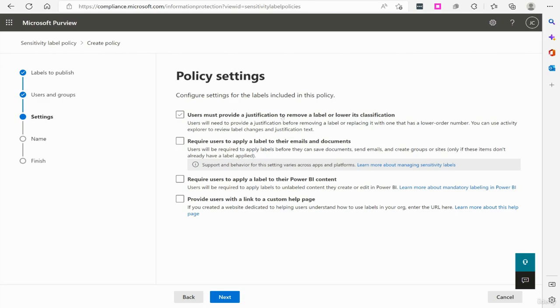Now, from here it says configure settings for labels included in this policy. Users must provide a justification to remove the label if you want. That means that if the system says, hey, this has got sensitive information in it, if you want that label to be removed, a user would have to justify it. If you don't select that, users can't.